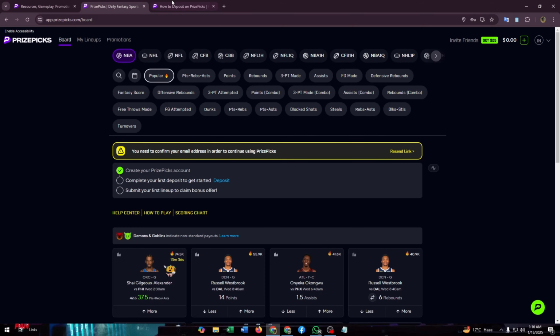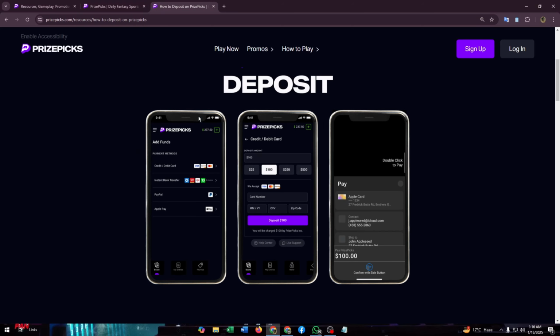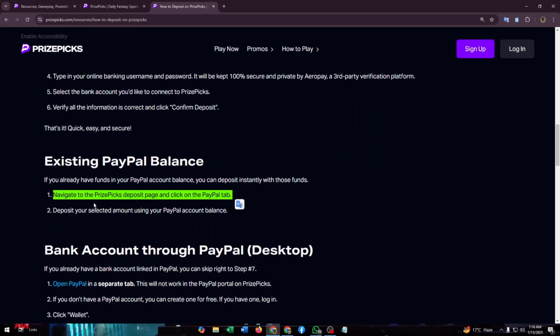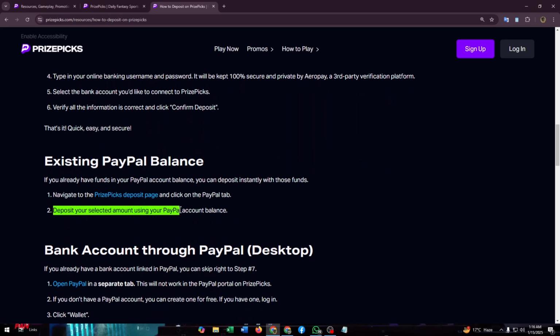By clicking on this plus icon at the top right corner, you can access the deposit page. It will look like this, and you will find the PayPal option here. You just need to simply click on it and enter the amount that you want to deposit. Then deposit your selected amount using your PayPal account balance.